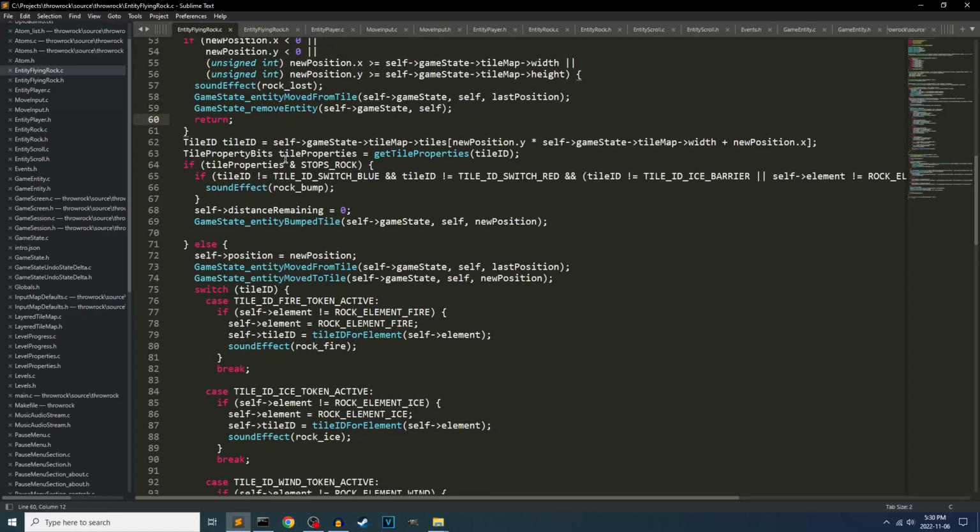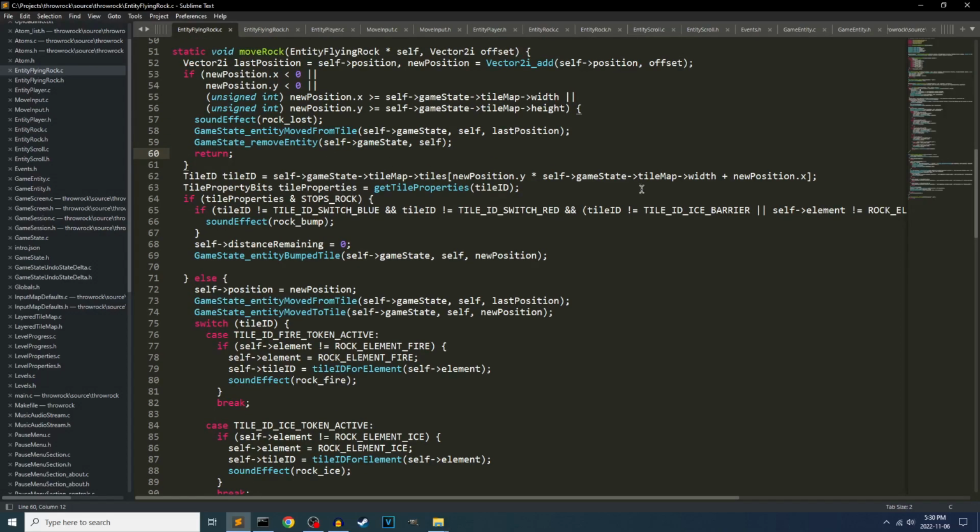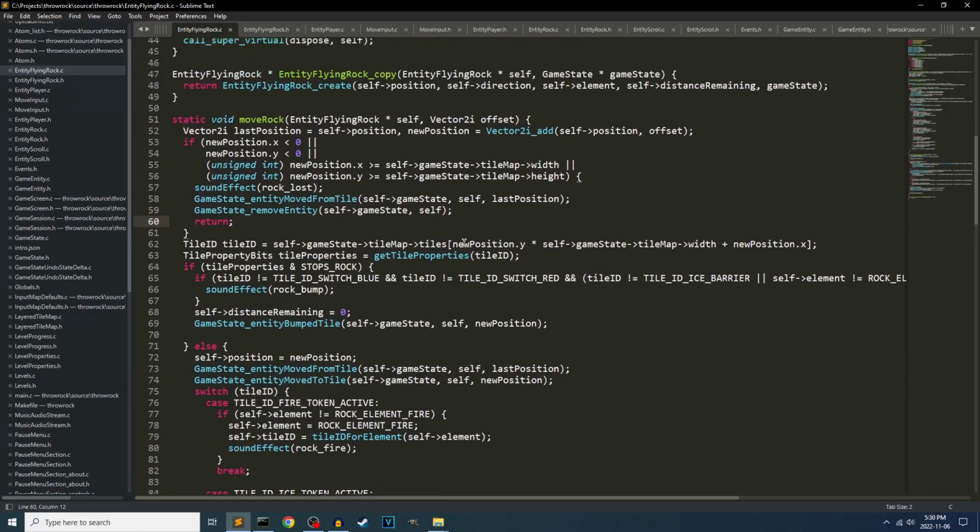Okay. So if we're not going off the edge, check what tile is at the position we are trying to move to. I got to check this first in case this would be out of bounds, because I'd just be accessing memory garbage, like out of bounds of this array if I didn't check it first.